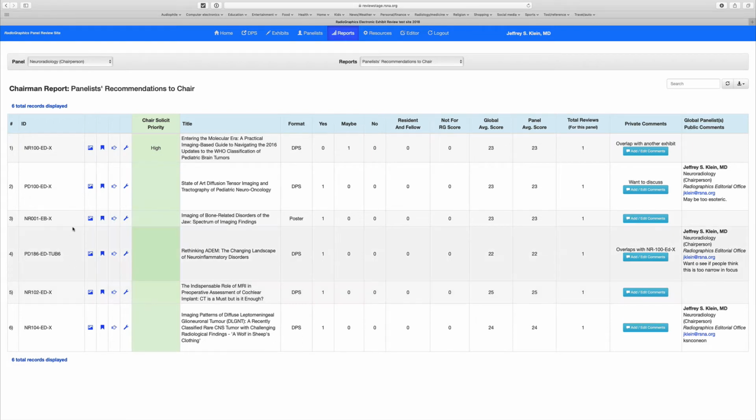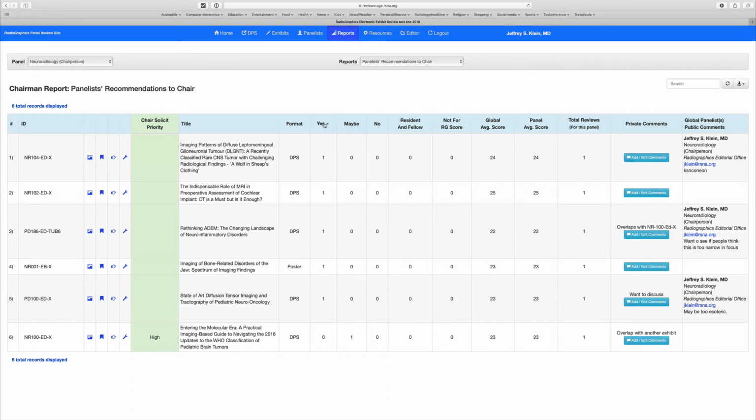There are 6 papers here. You'll see that in this column here, I've actually already assigned a high solicitation priority to one of these papers. But if I want to simply look at those papers in which one or more panelists have indicated that yes, they think this should be solicited, I'll click on the yes column here, and then you'll note all those with a yes, and then there's one here where the maybe will show up. So all of those with yes or maybe will show up in this panelists' list of recommendations to the chair.